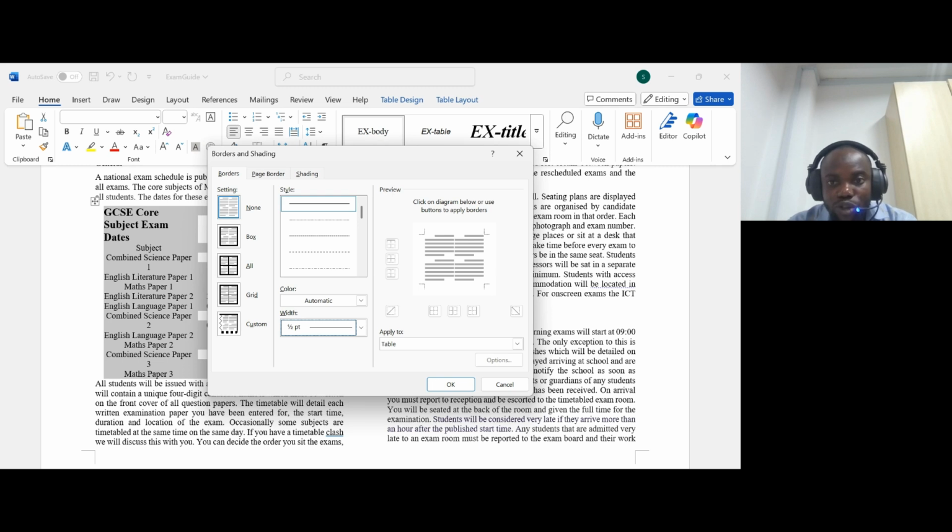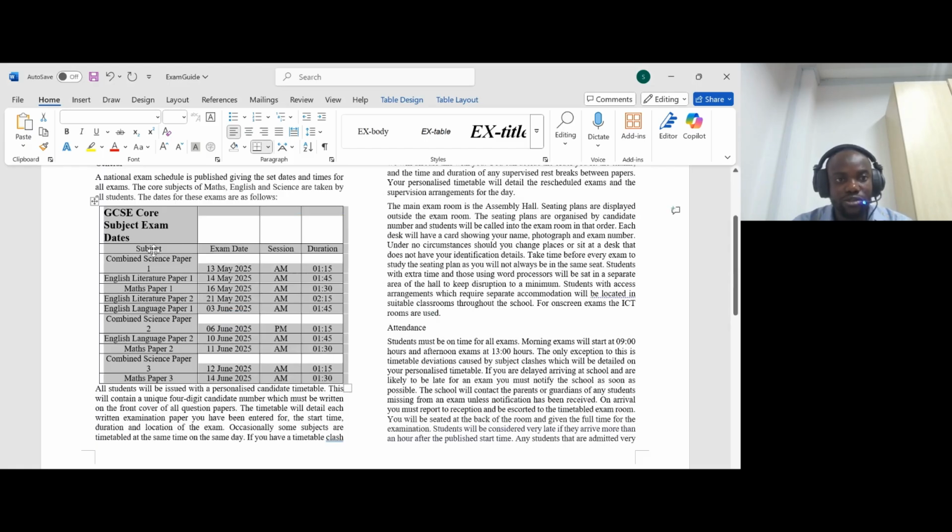So there are many ways of doing this, but one of the things is you can just choose where you want to put them. I think that's one way. Okay. So just click here, 0.5, then press OK. Then it looks like this.